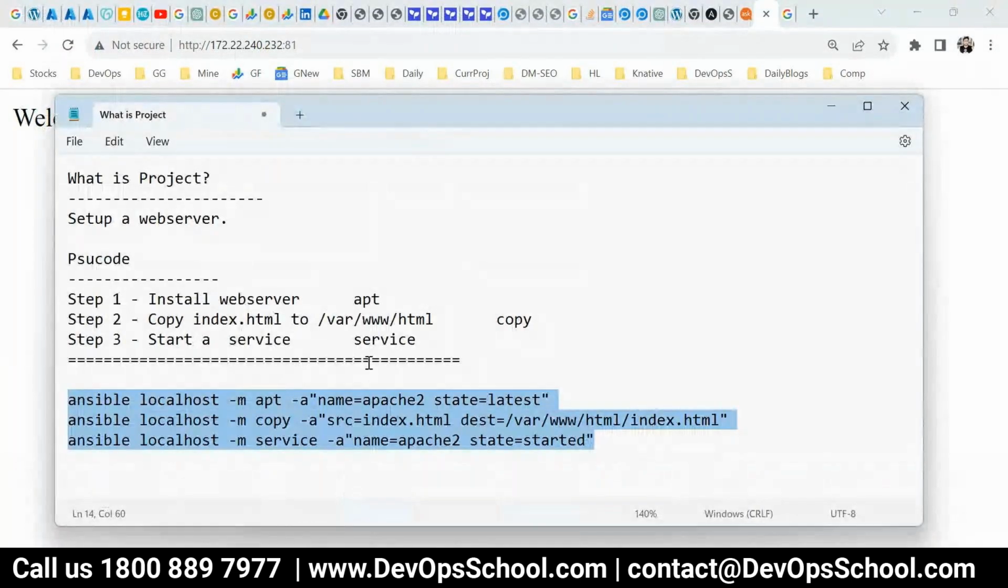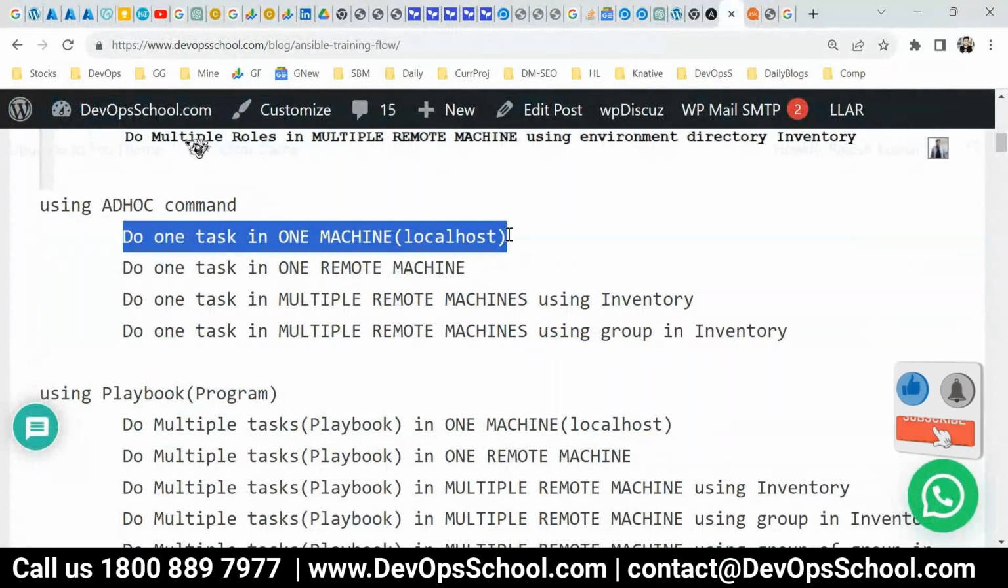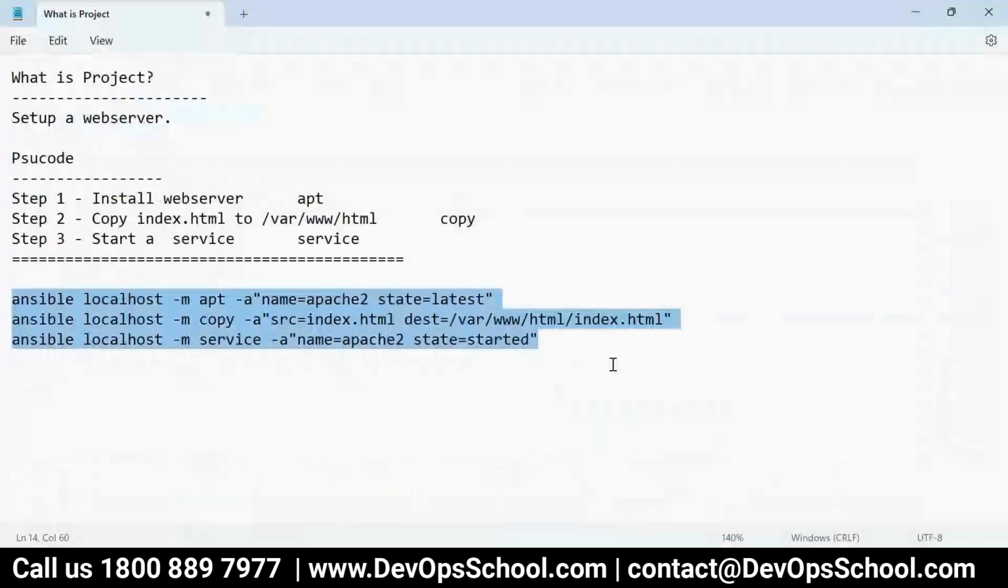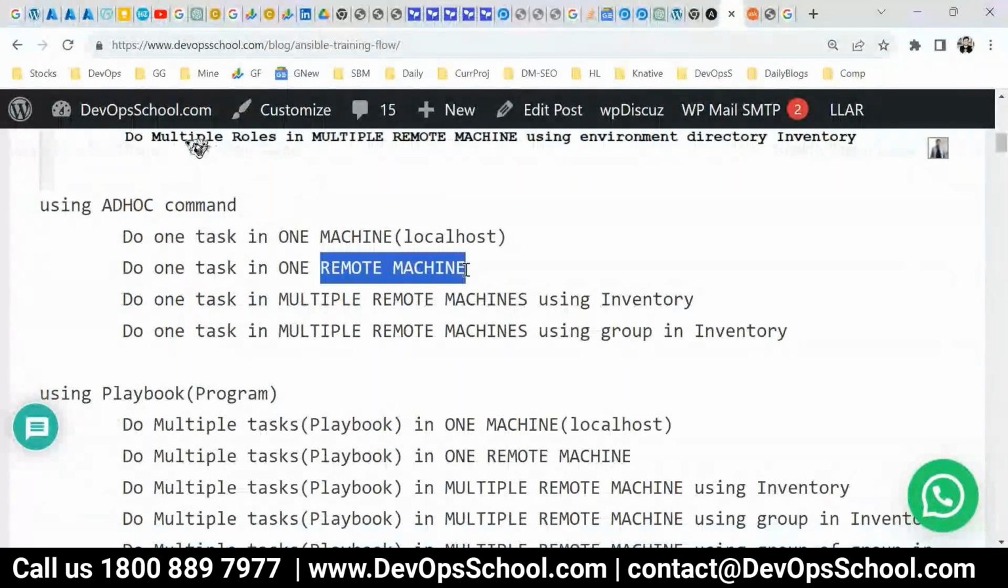Now if you look at my flow document, the first one is done. Now I have to do it for the remote machines, correct? So how do we run this on remote machines? Let me show you through this one remote machine. In order to run on the remote machines, you have to say all, which is a group name for all remote machines. So here you have to understand that remote machine means inventory.